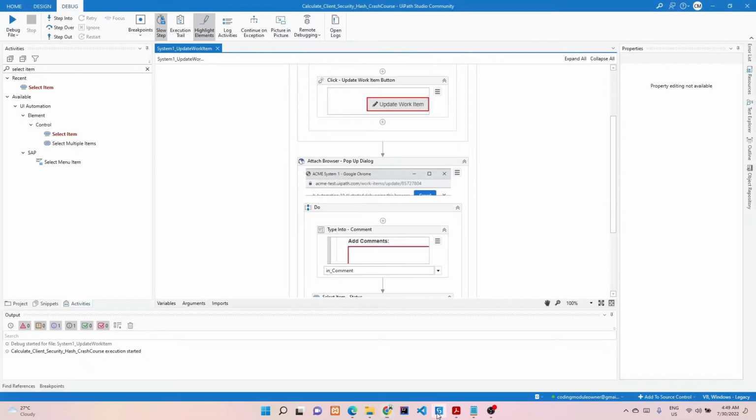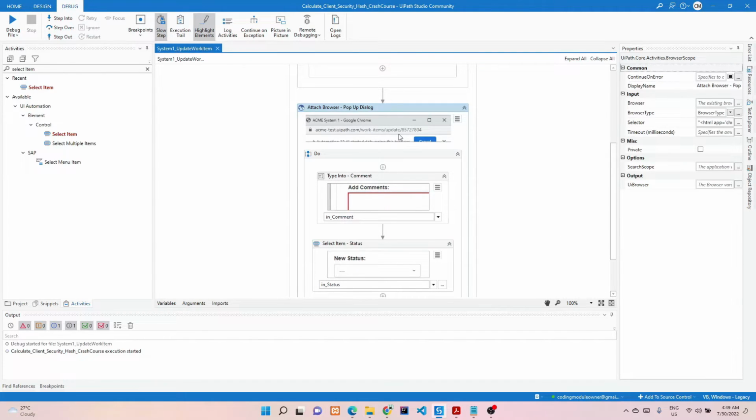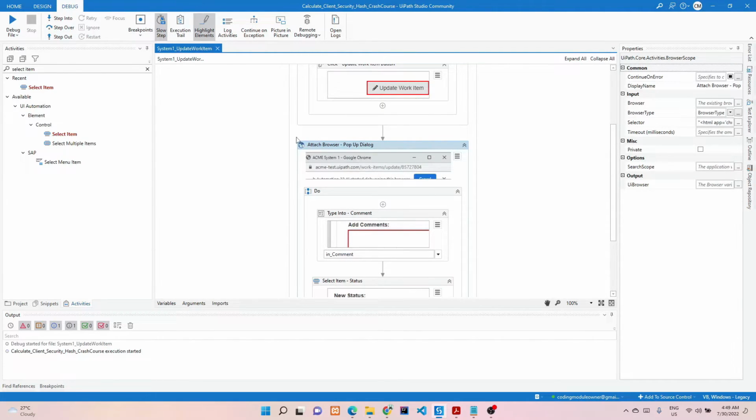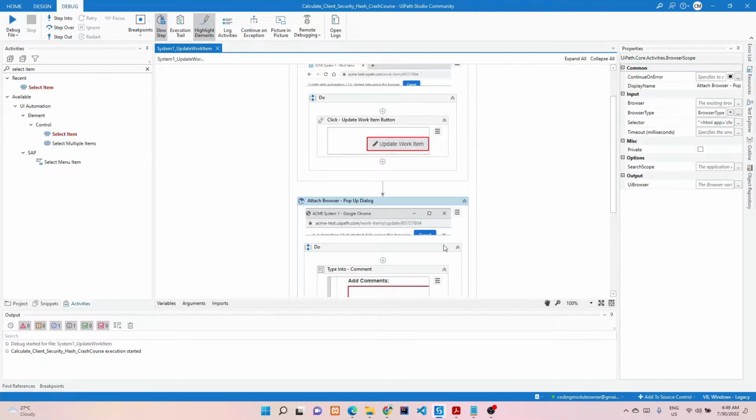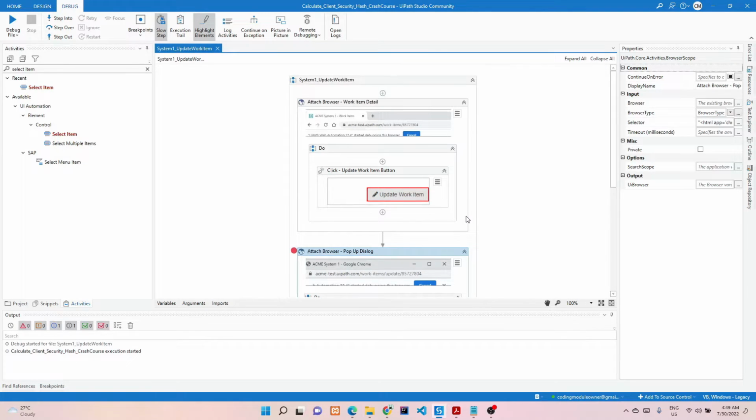So going back to the studio, I will put a breakpoint in the second attach browser activity to stop the program at this part of the workflow. So let's click the breakpoint. Now instead of step into, I will use debug file.